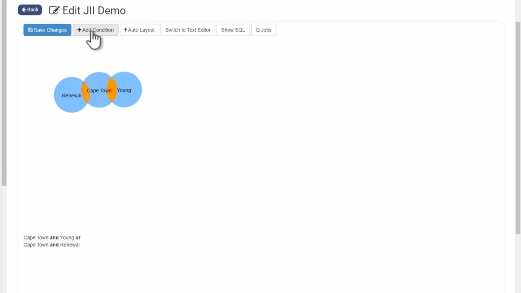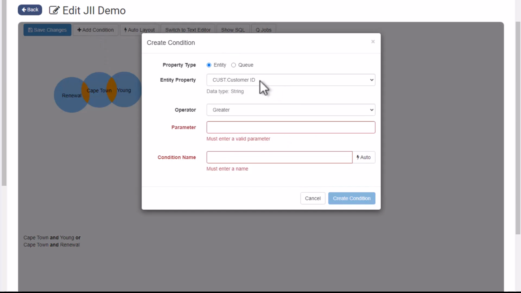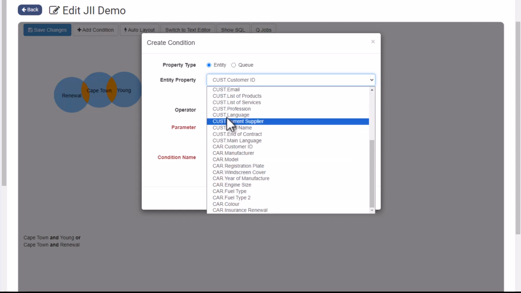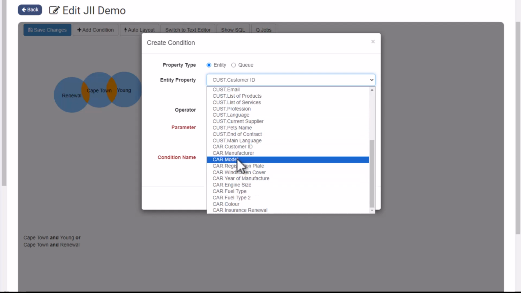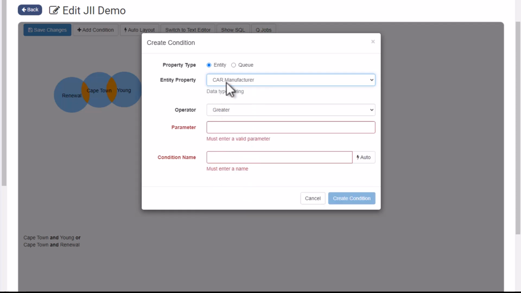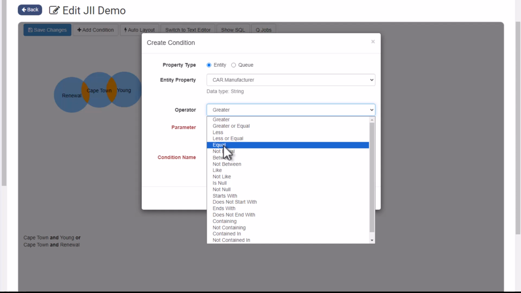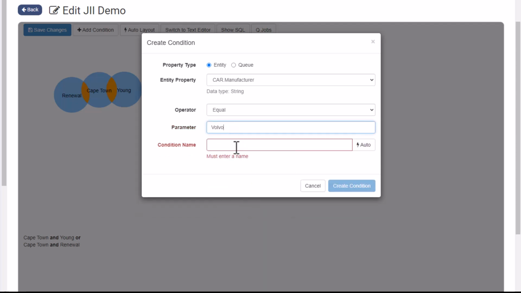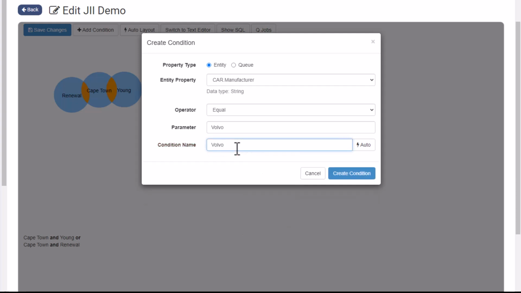I can add further conditions to this. Conditions don't have to come from one particular table. They can come from related entities or tables in a CRM database. So I can basically select people who drive a particular car. So I can basically say the car manufacturer equals Volvo. So these will be people who actually drive Volvo cars.